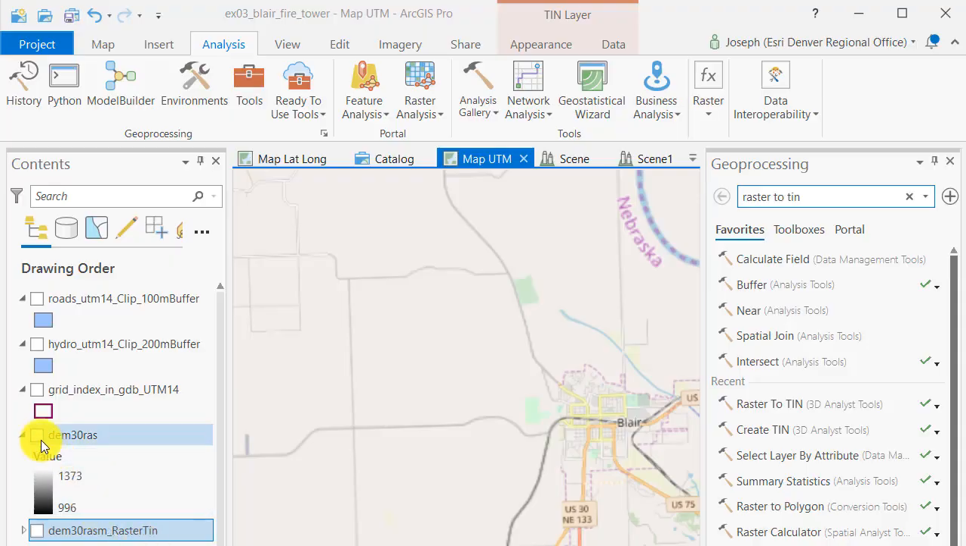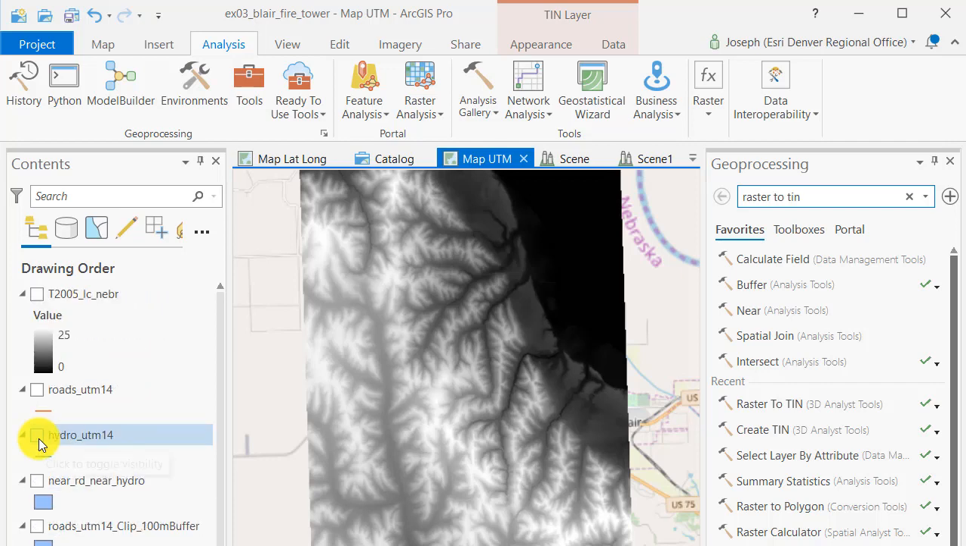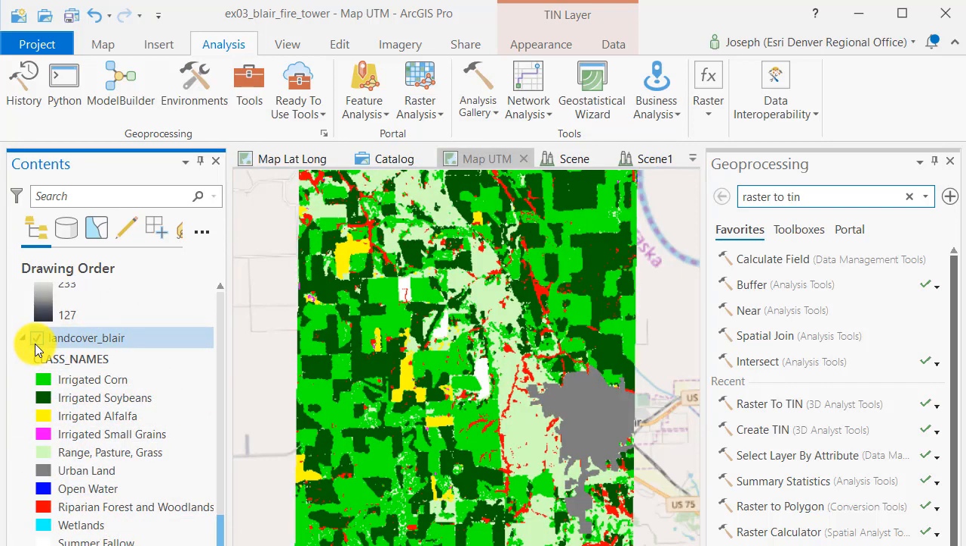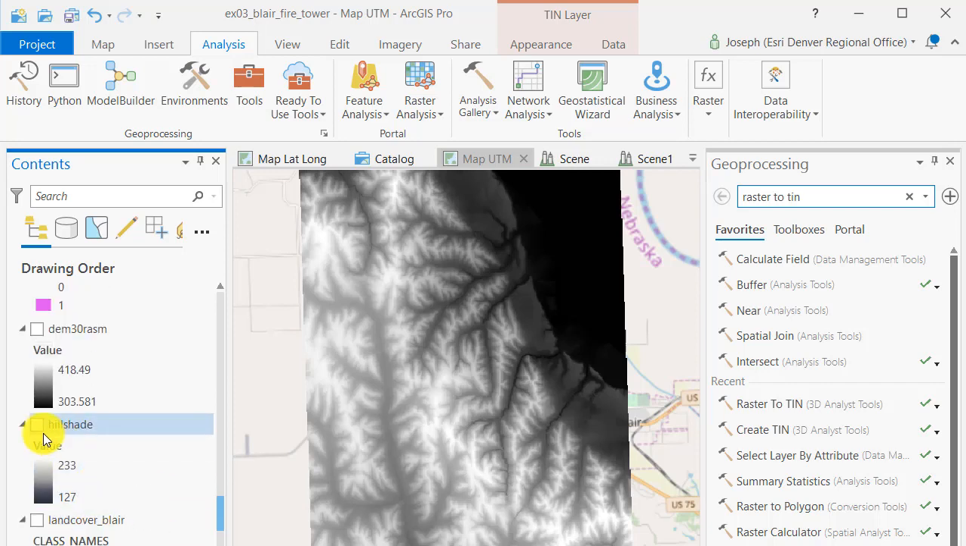Hi folks, Joseph Kerski here with you to talk about how to bring in a digital elevation model set of data and also a TIN into 3D in ArcGIS Pro.